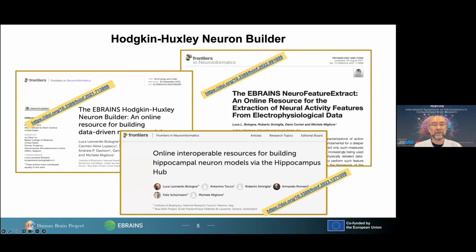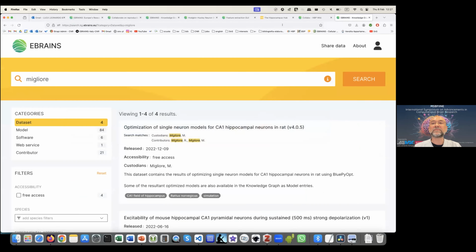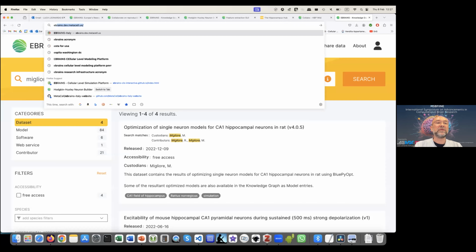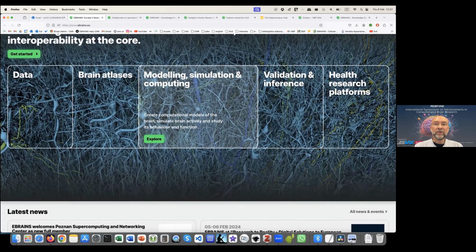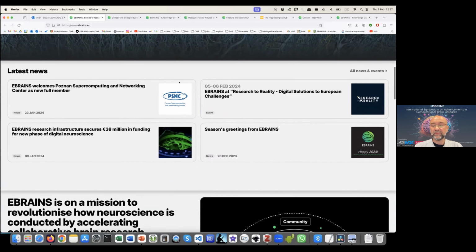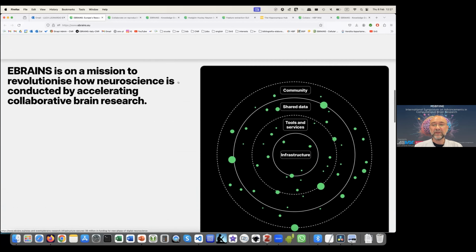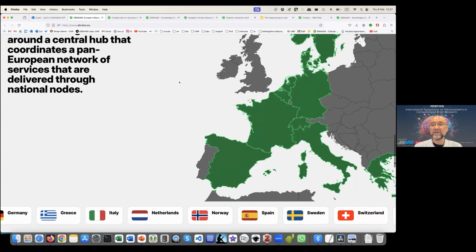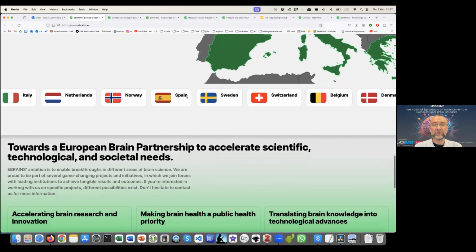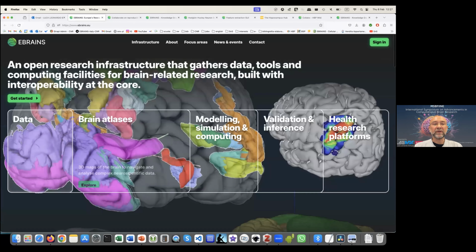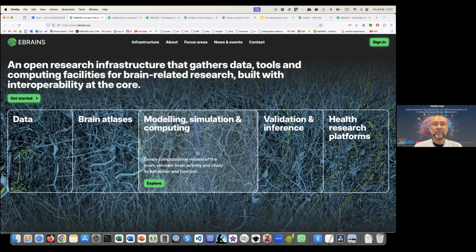So if you go to the eBrains website, okay, here, you can explore, of course, the website. There are plenty of links and documentation, and of course the origin of all this, all the partners, and so on. But in terms of where the work is done, you have these panels here that are dedicated to different topics: data, brain atlases, a lot of images about the brain, validation, health research, and so on. And we put ourselves into this section: modeling, simulation, and computing.